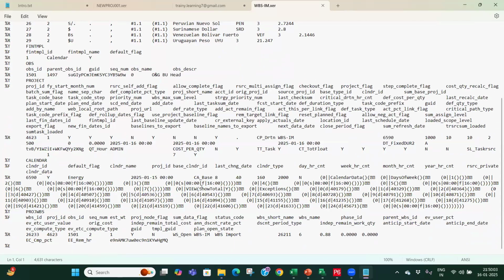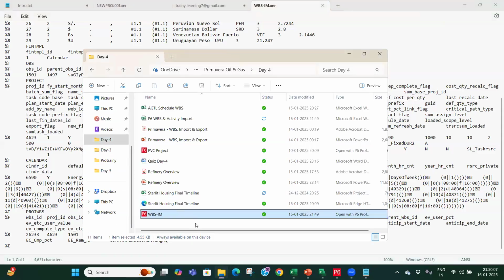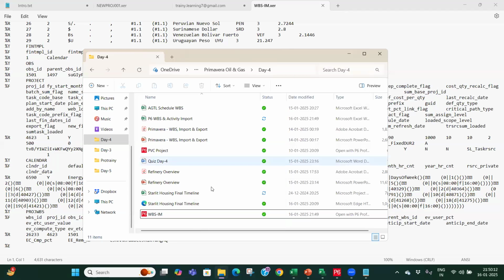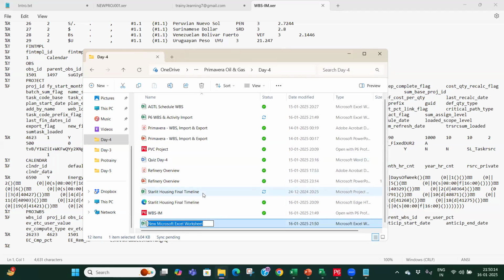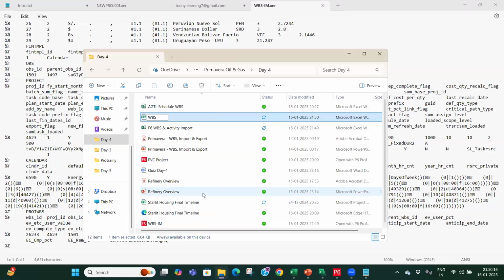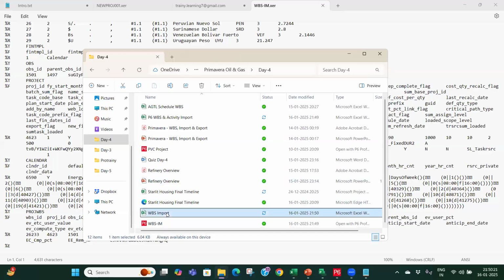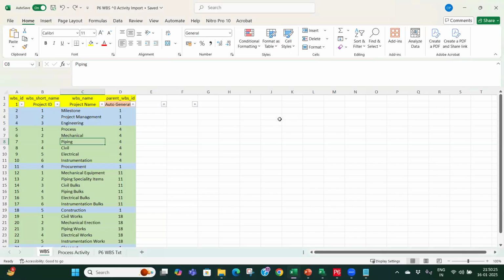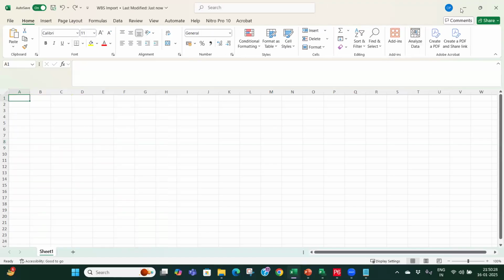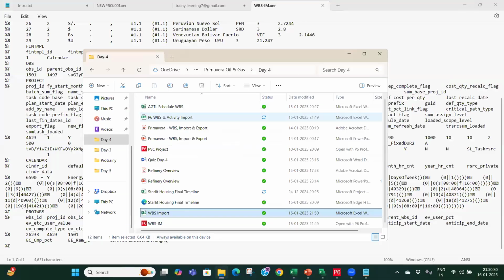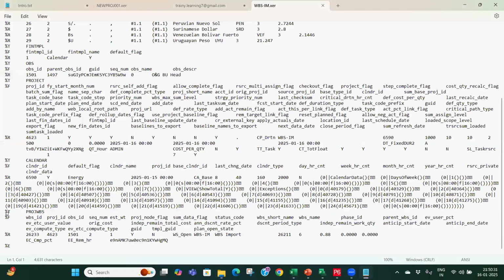Now what I have to do is go to this particular folder and create an Excel sheet basically. Let's say it is WBS import sheet. Let me open this one. So that blank file has opened now. And now if I go to our Notepad, we have opened the project in Notepad.